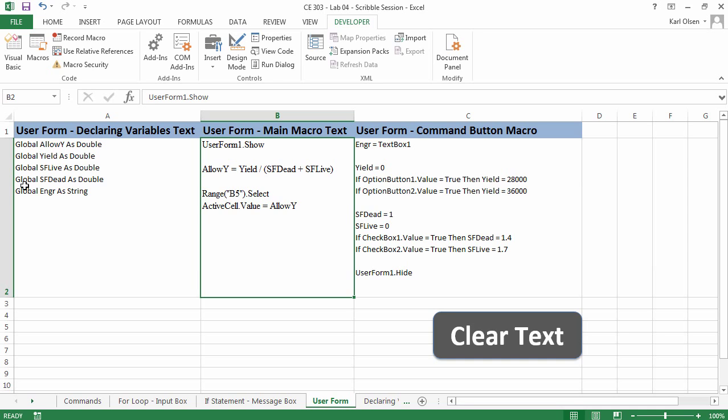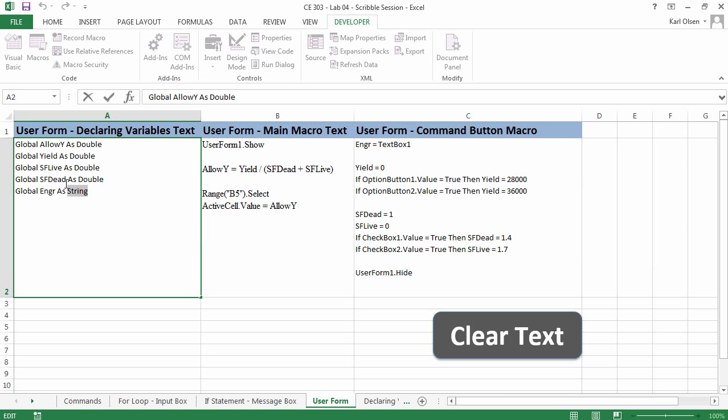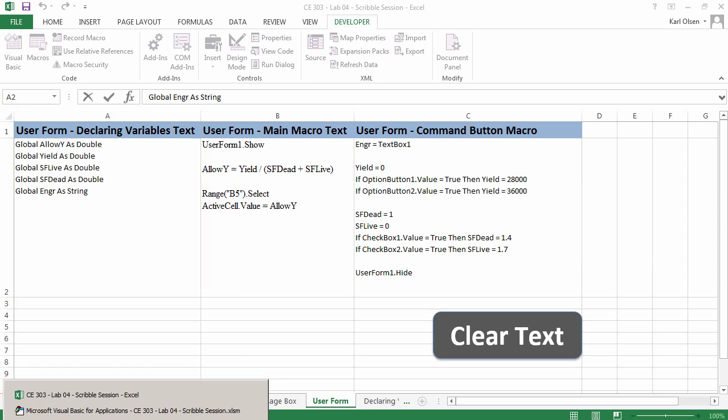So those are actually a global declaration. This is very important in order to be able to pass variables from one sub-macro in a, say, for example, here the command button. You have to declare those as global. So the way we do that is I went ahead and copied those.